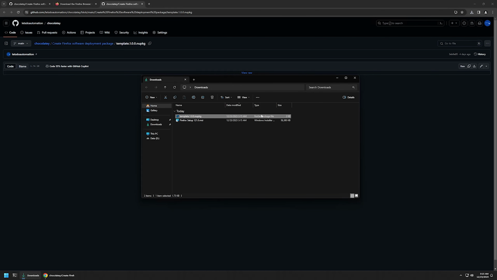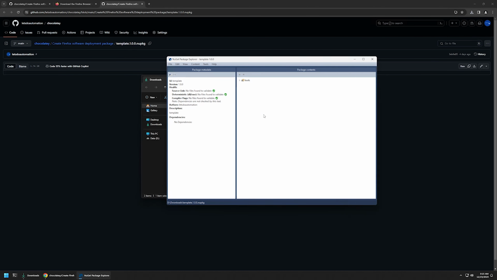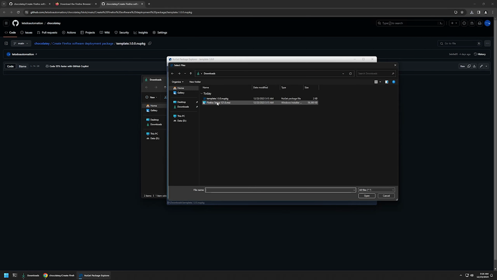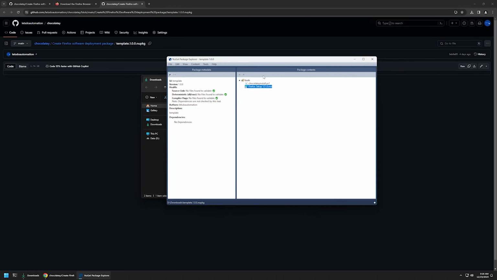I will double click on the template, it opens up with NuGet Package Explorer, and because I will be packaging the installation file inside of my Chocolatey package, I will right click on tools, then I will click on add existing file, and I will select the installation file that I have in my downloads folder. And as you can see, the installation file appeared in the package. Now I'll double click on Chocolatey install and on the edit button right here.